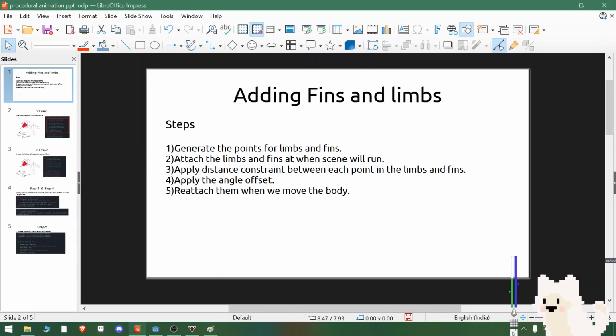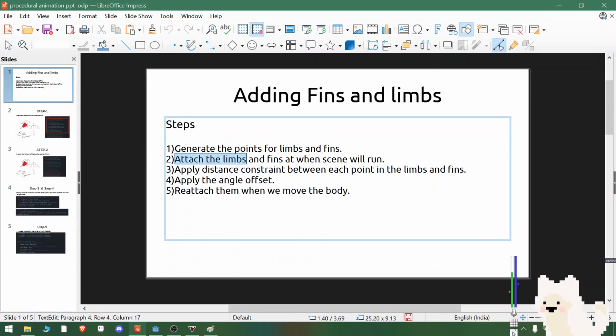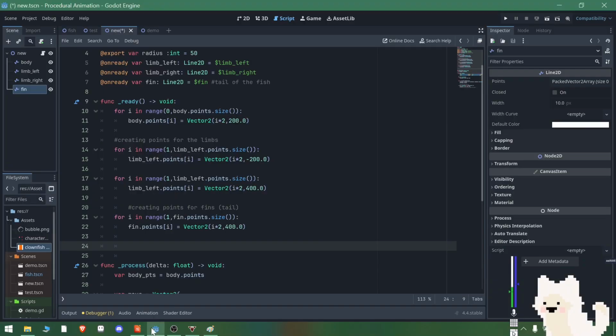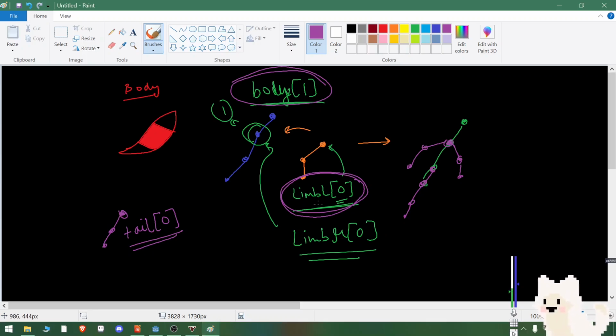You can see the other step is to attach the limbs and fins when the scene runs, which is basically when we call the ready function. We need to attach them at the start of the scene. In order to attach them, as I have already told you, we need to set the limb left of the 0th to the body points of the 1, and limb right as well. And same for the tail. So the tail of 0 should be the second-to-last point of the body. We are going to do that here.